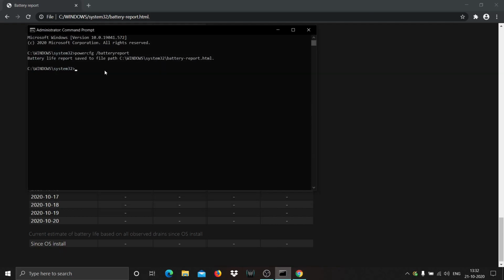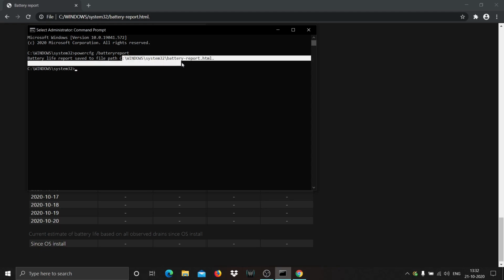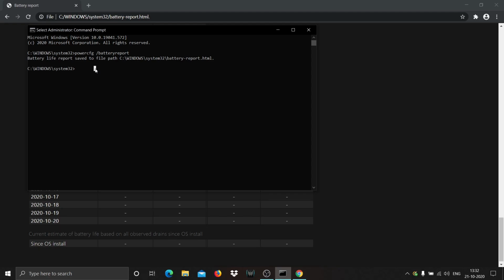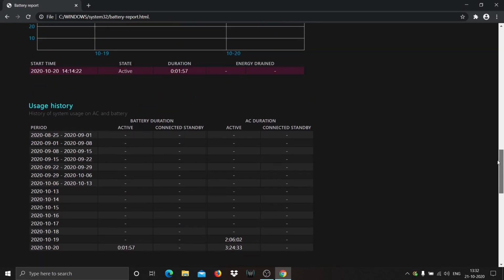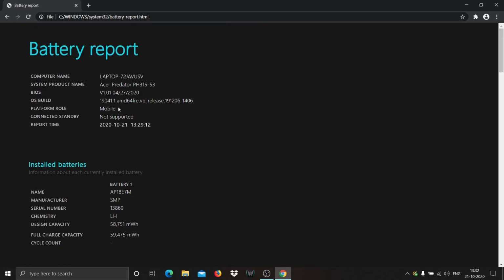I will provide this command in the description. Just open command prompt as administrator, copy and paste the powercfg command, then copy the file path this way with Ctrl C, go to any browser and paste it with Ctrl V, and you can find the battery report very easily. So this way you can find out the battery health of your laptop system. So it is very easy to do.